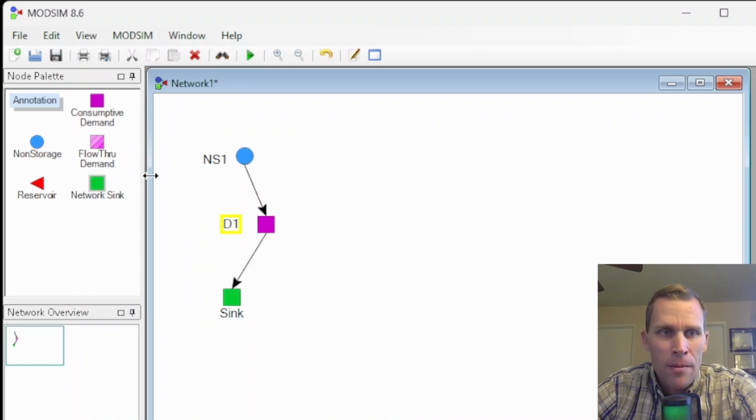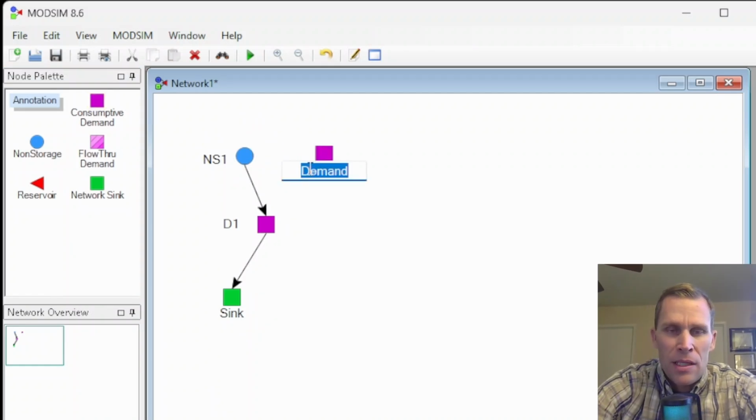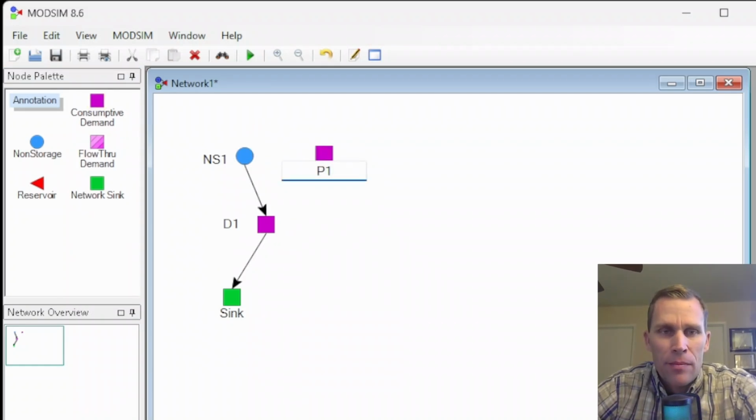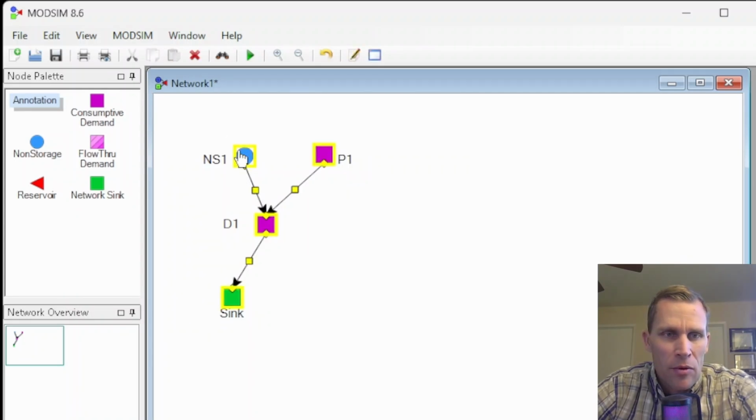Now let's add our pump. I'm going to add a consumptive demand node right here, but I'm going to call it P1. It's not going to actually have a demand, but what this node is going to do is it's going to serve as a pump. Just think of it as a groundwater pump location, just like NS1, which is going to have some inflow, so will the pump. All right, let me move this right up there.